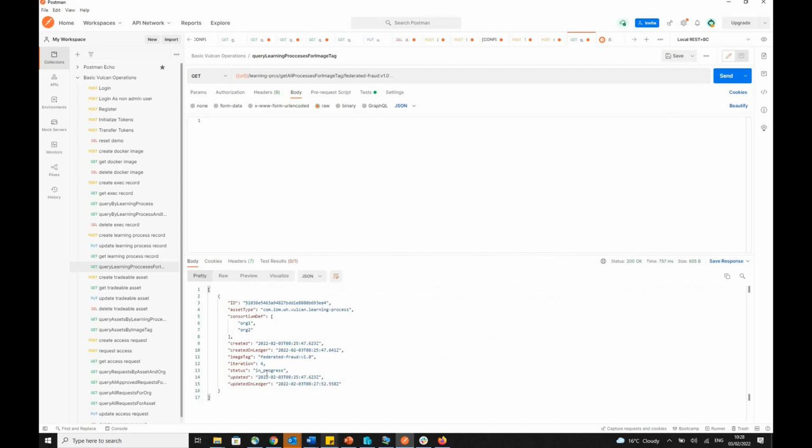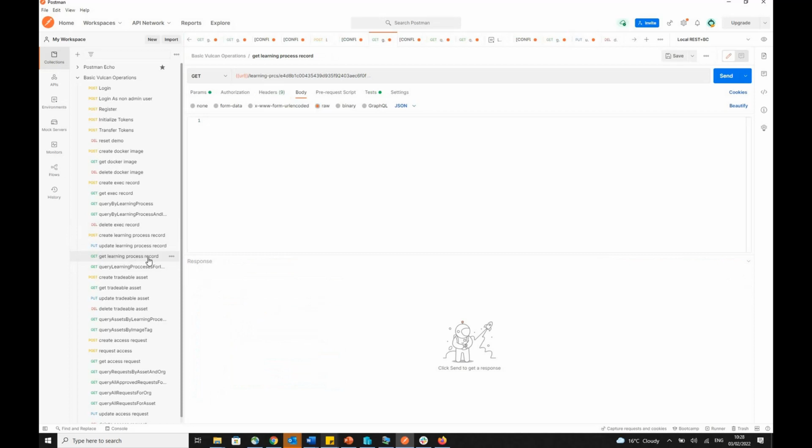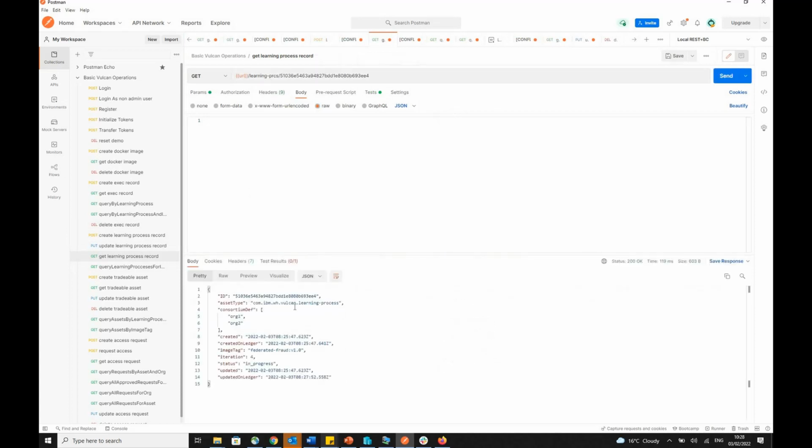And I can see that I have only one learning process instance. Those are the consortium of organizations running this learning process. The status is in progress. Currently, it's on the 4th iteration. So let's fetch information of execution records of this learning process. I'm going to run get learning process record for my learning process. So we see all the information.